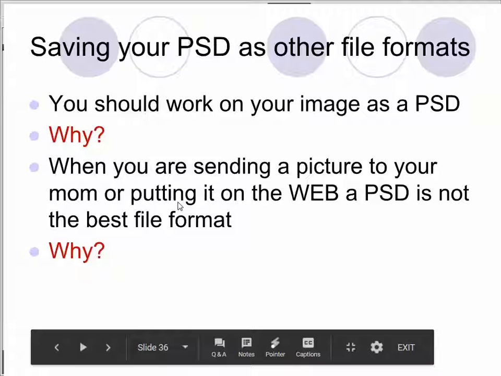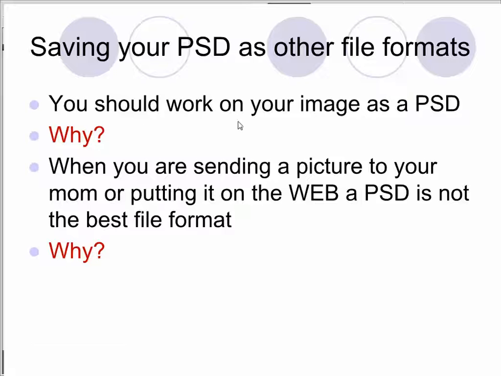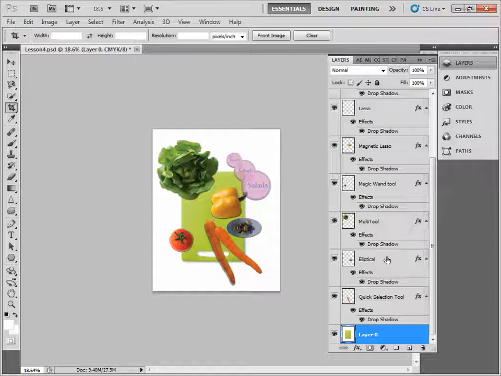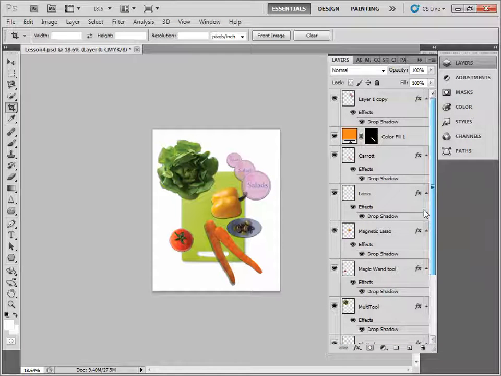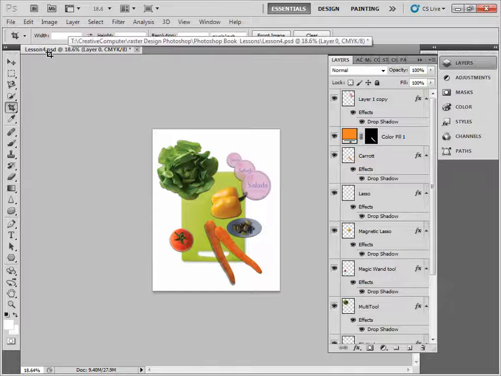Okay, so file types part 2. Saving your PSD as other file formats. You should work on your image as a PSD because it just has all the stuff that you want. So it saves all the layers and all that stuff. So if you were to save this as a TIFF or something, you might lose some of your layer information. So whenever we're working on something, it's a .psd.